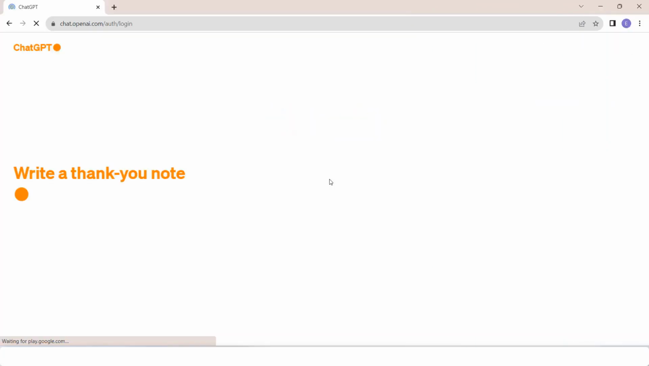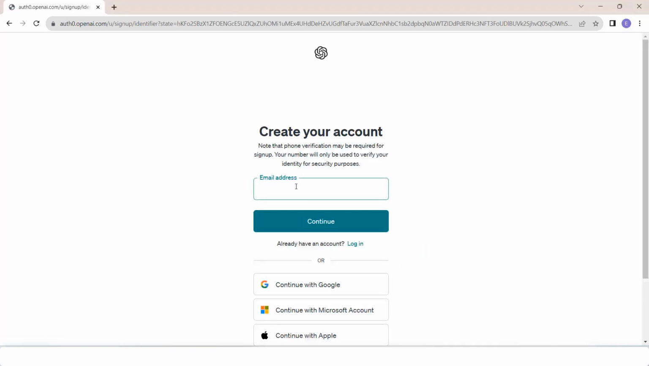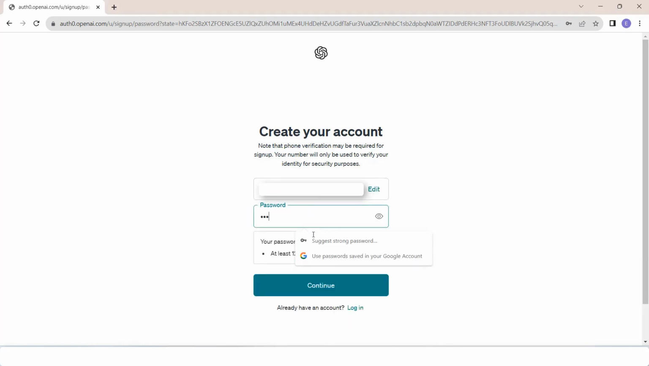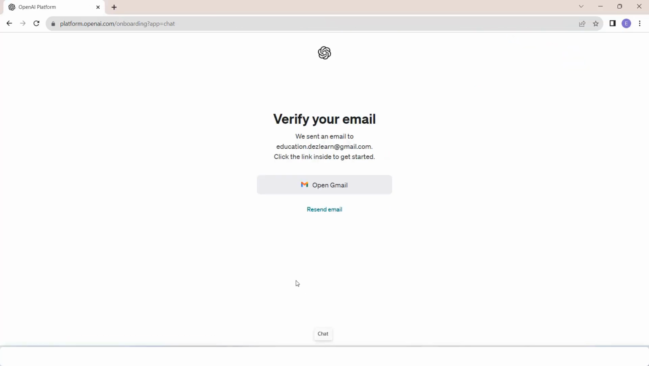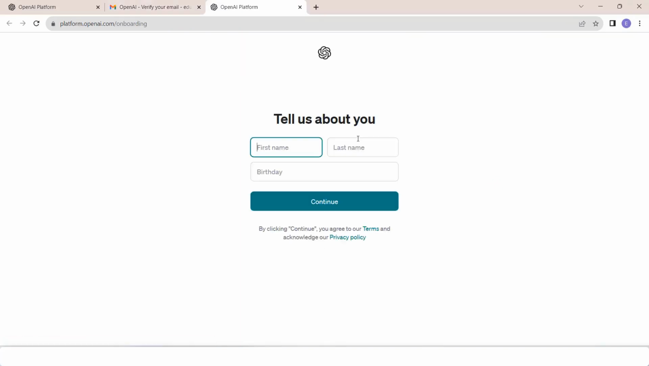Let's create an account on ChatGPT. For creating an account on ChatGPT, you need to enter your valid email address and password first. Click on the Continue tab and you will get the Verify your email window. Now go to your email box and confirm your account.